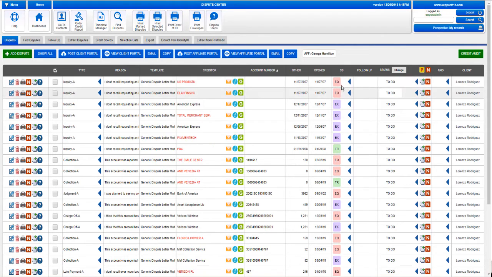This one will maintain the history. So it is extremely important to have one line per bureau, the date it was opened, and then the status. In this case, the status is to do. Also, you can manipulate the data with these blue arrows that you see here, here, and here.